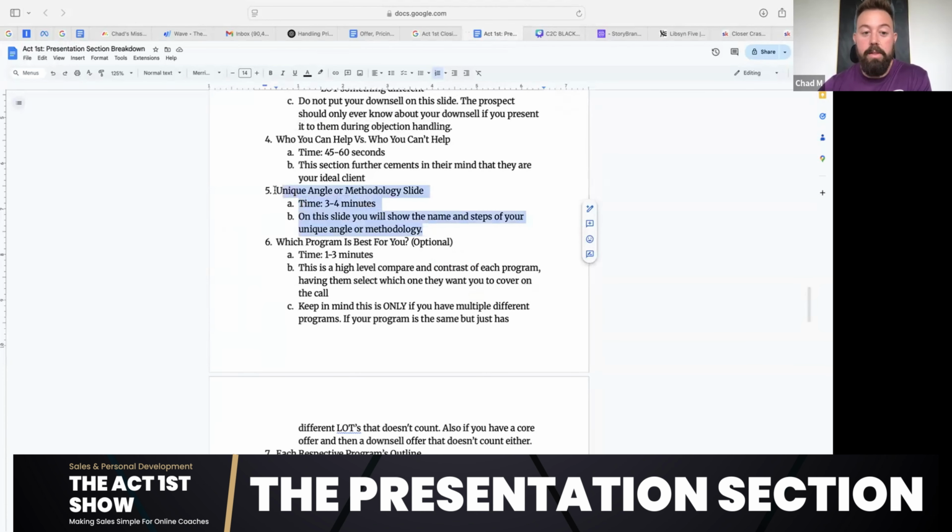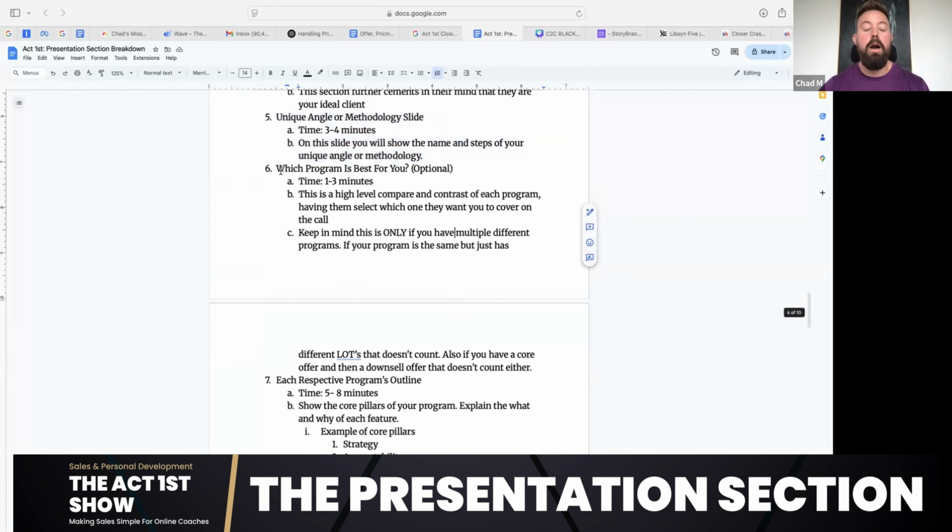But don't overthink it. Just literally think about and answer the question, what are the steps that we take a client through at a high level to get them from where they're at, point A, to point B? All right. And since you have a defined ideal client, this should be relatively pretty easy. This should be relatively pretty simple. Okay. So that's going to be step number 5, your methodology slide. All right. Now we get into step number 6.